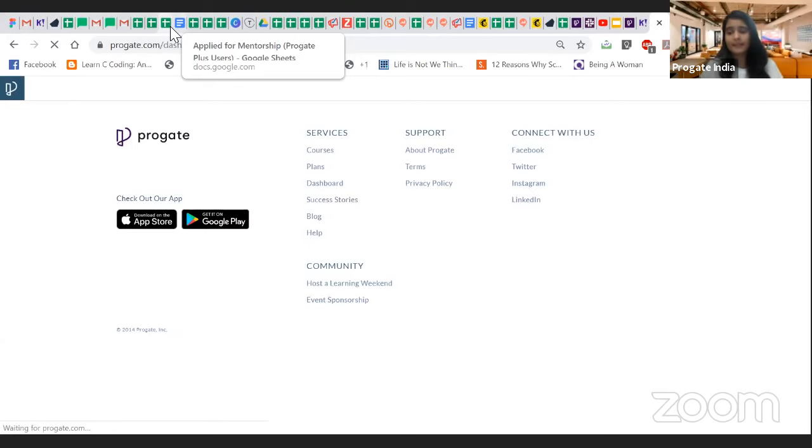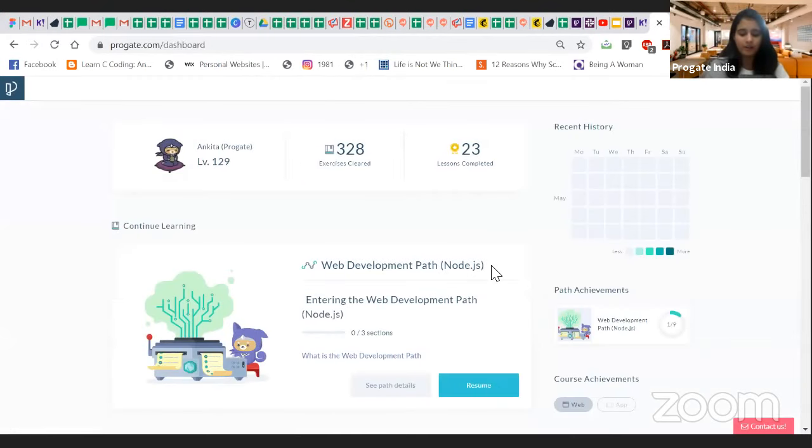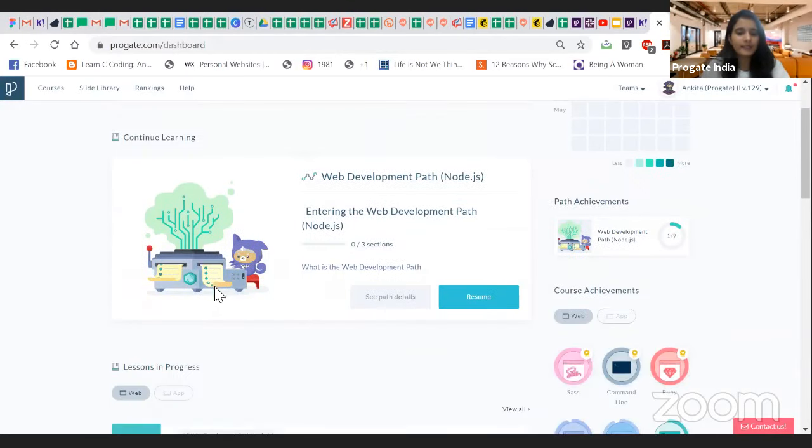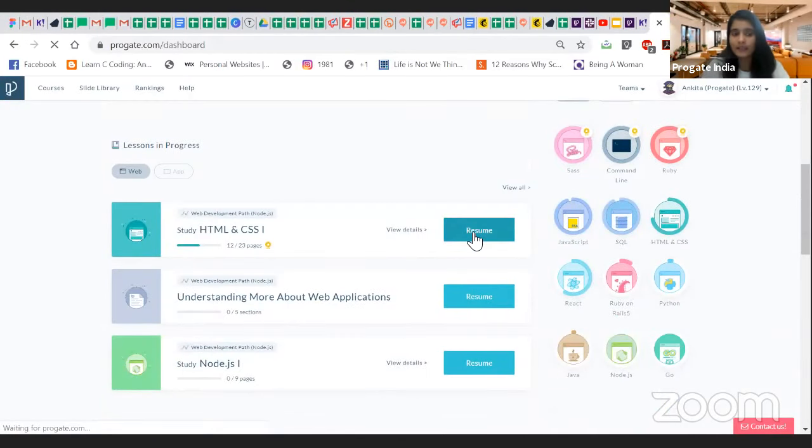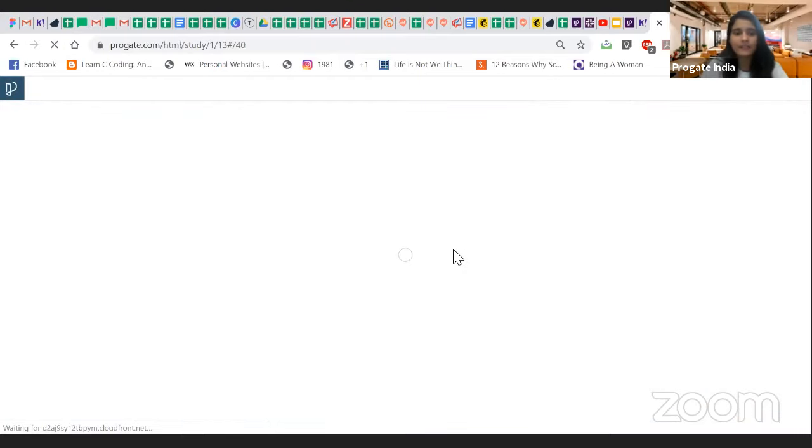So I'm pasting the link of the code editor in the chat. You have to open this link. I have just pasted that link into the chat. And you can see that on Progate, we have the inbuilt code editor.